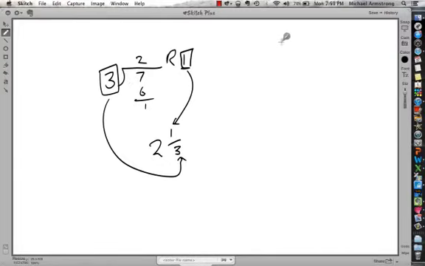So that's just how it works. Hopefully that helps you understand. You're ready for your lesson. If not, talk to me at school.